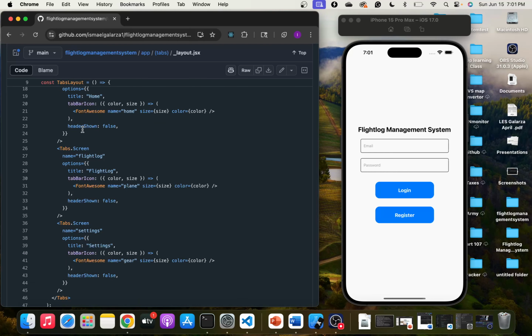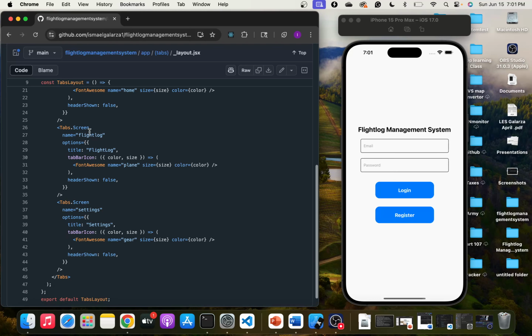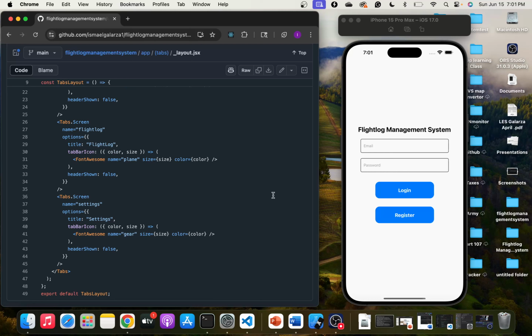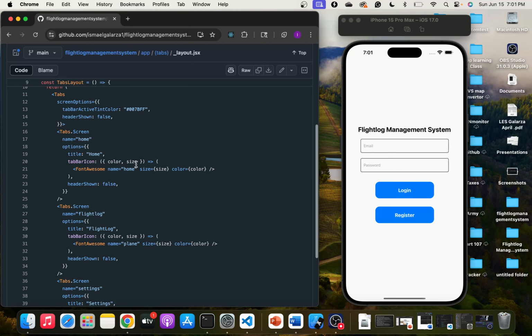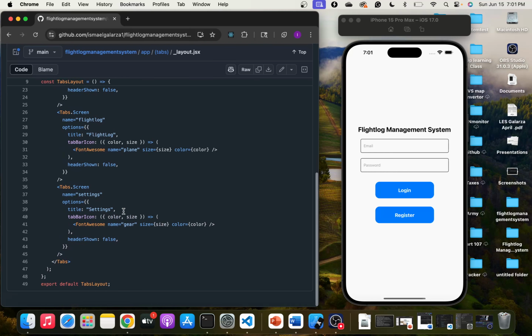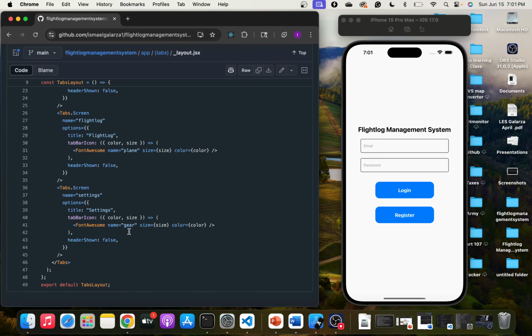And the same thing, I didn't like the header, so I set it to false so it won't display it. And the same thing here, flight log is the title, and I have a plane as my icon, and I have a home as an icon here. And then for settings, I have a gear icon, and its title is settings.